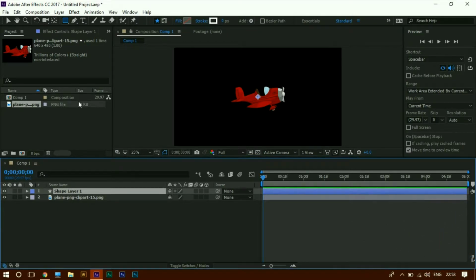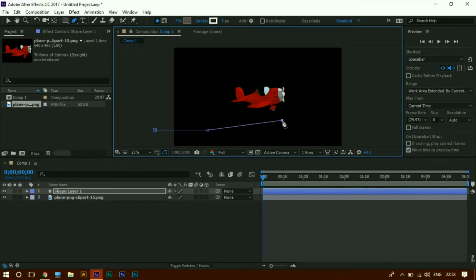Alright, select the shape layer, now select the pen tool and create your custom path. So this is my custom path.